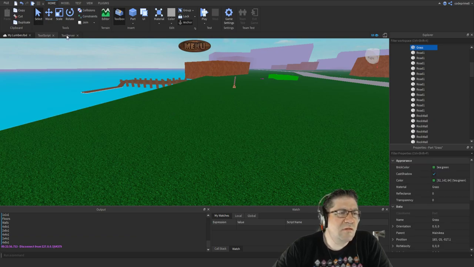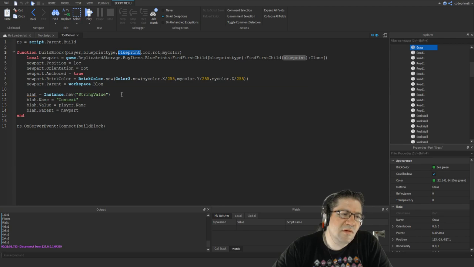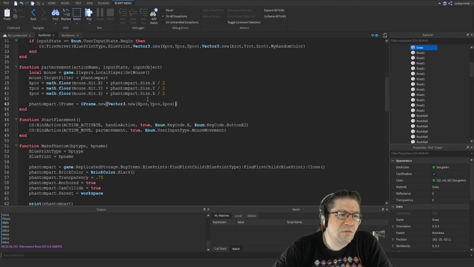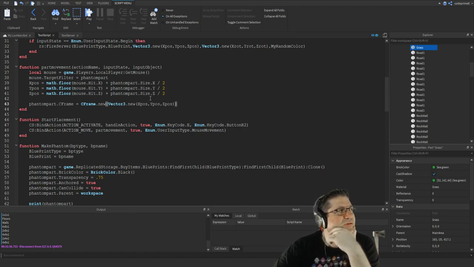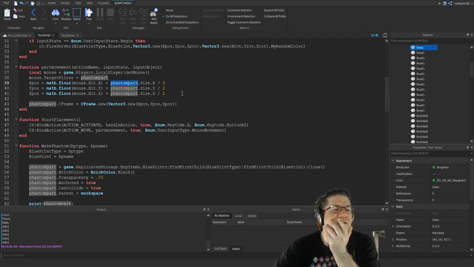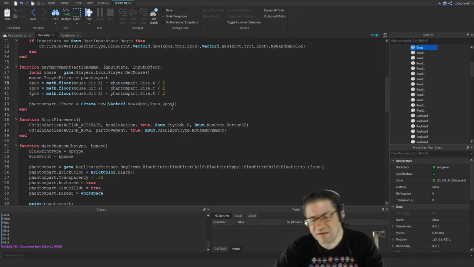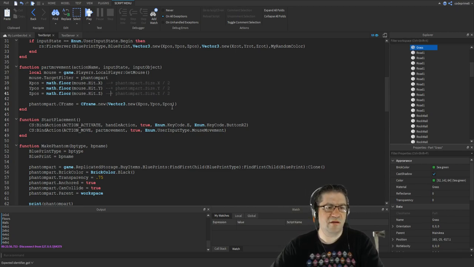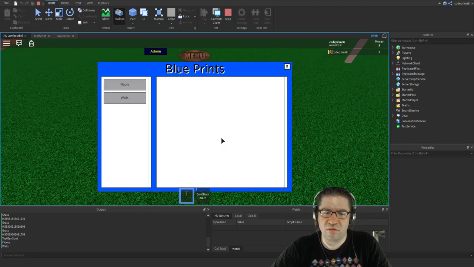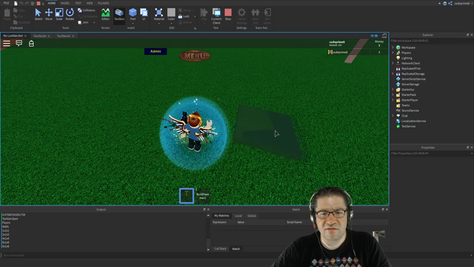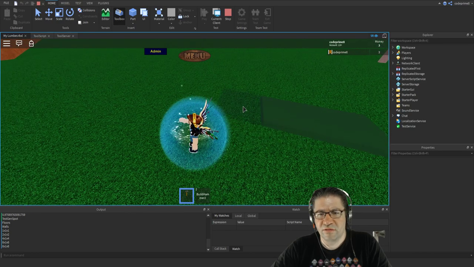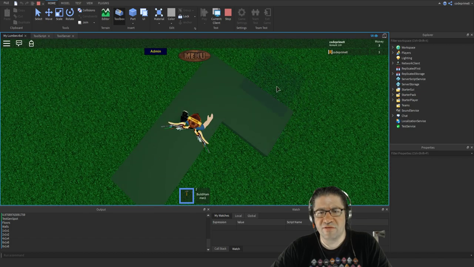Stop. So wherever the hit is, CFrame doesn't matter. Part size. Okay, so the mouse hit X plus the phantom part size divided by 2. And okay, so what if I just take these out? Well, I think we did this, didn't we? Here, let's just comment these real quick. It just does it right in the middle, and it will not go up at all. So you can only build on a two-dimensional plane, and you're still clipping.